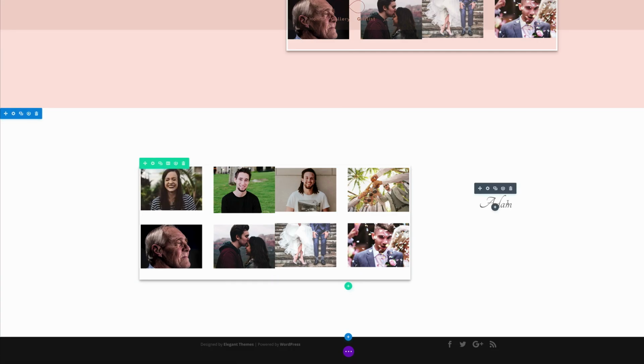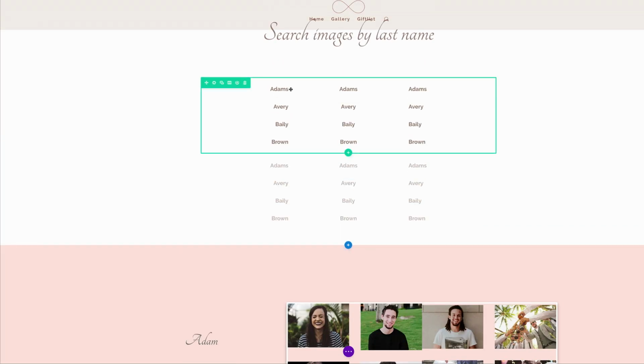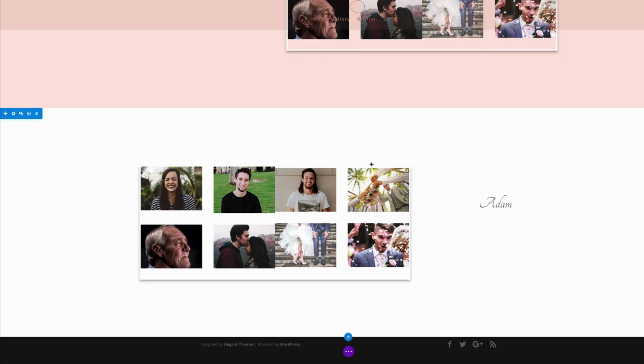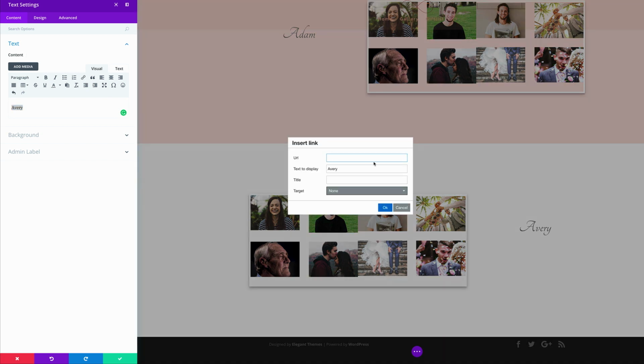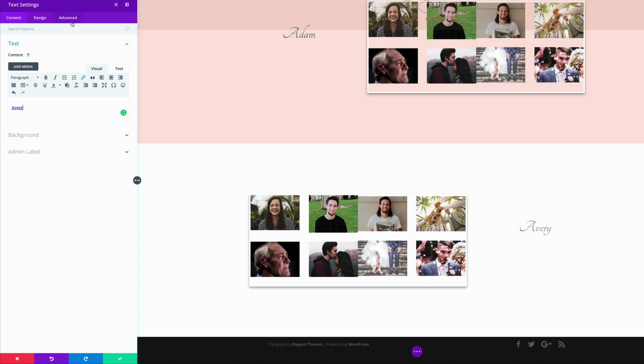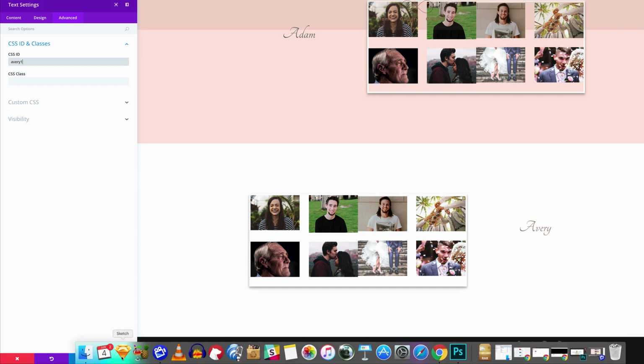Now what we need to do next is to change the name. So we can see here our next name on our list is Avery. So let's come over here and let's change that. So I'm going to come over here into the text settings, change the name. I'm going to come over here to my link, and I'm just going to add my anchor link and add 1 at the end of it. Click OK. And then we're going to come over here to the advanced tab, click on CSS ID and classes, and I'm going to add Avery 1. And then I'm going to go ahead and save.